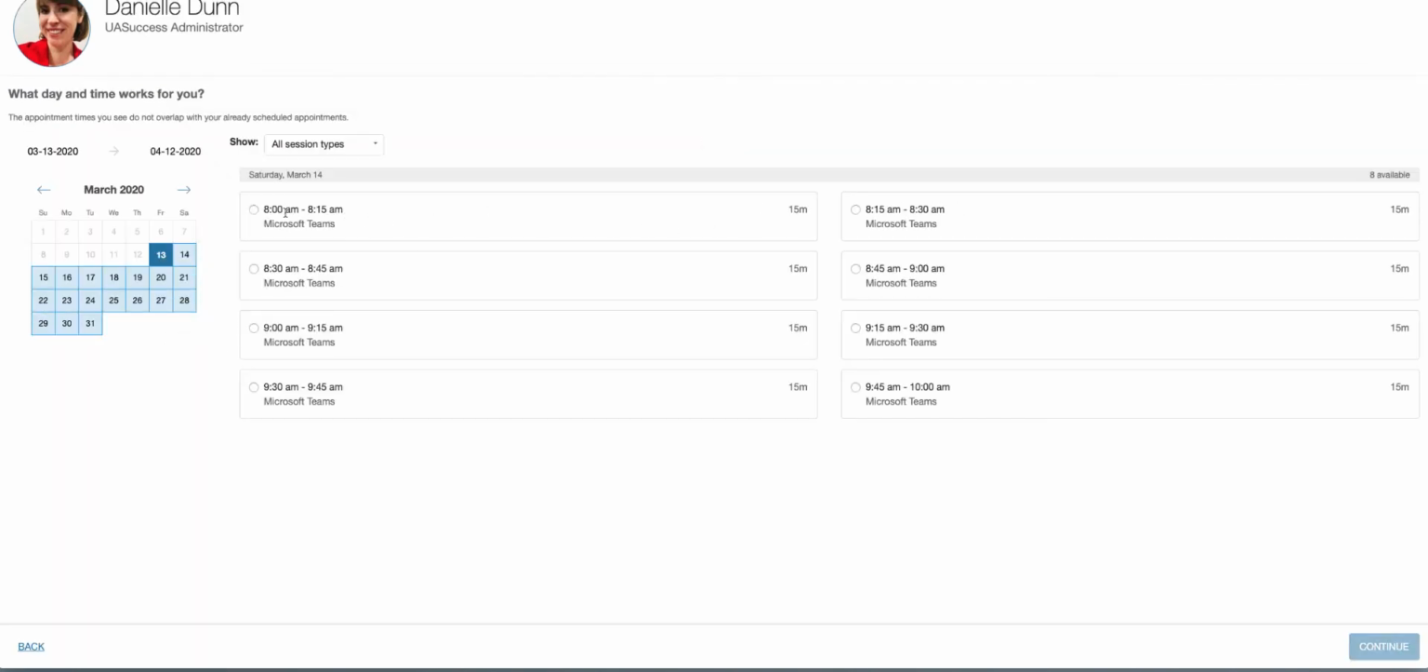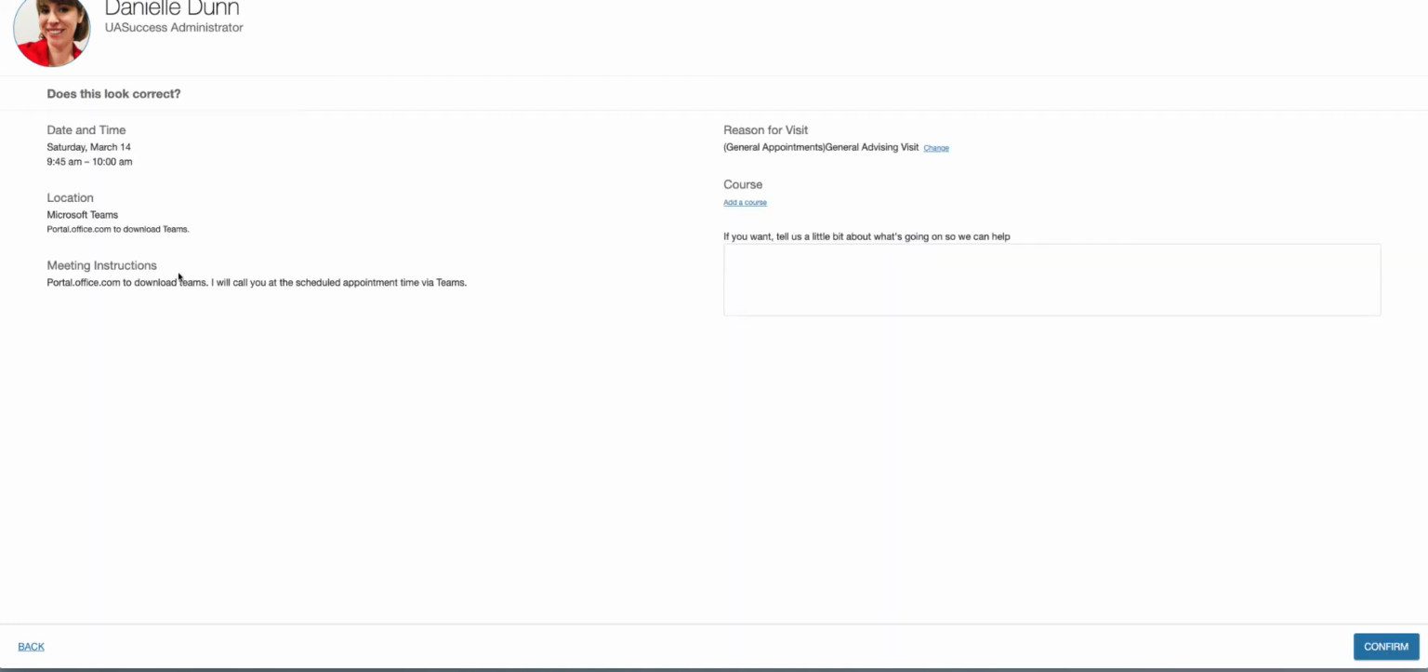You can see that this all says Microsoft Teams as the office location. So another indicator to students that this will be a remote location. And then the meeting instructions are located here.